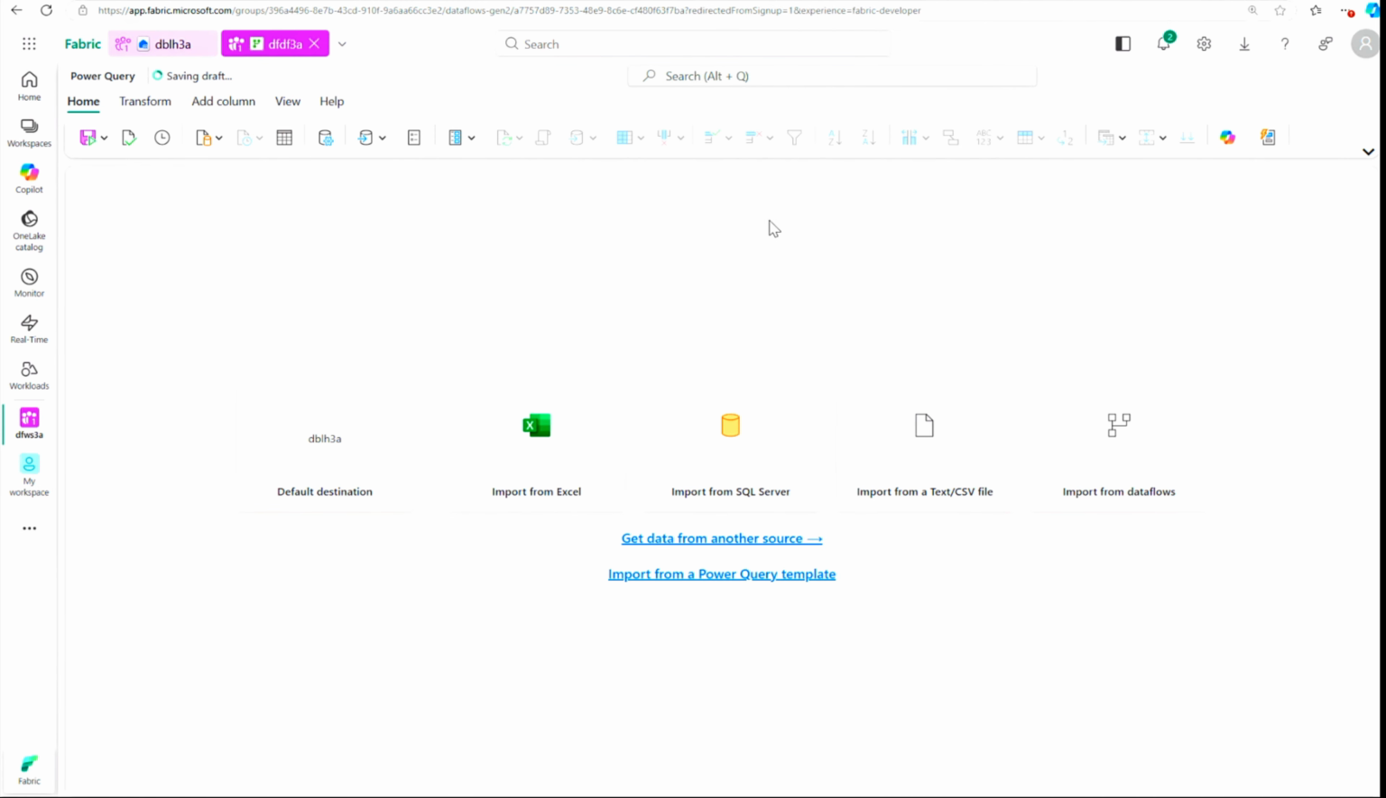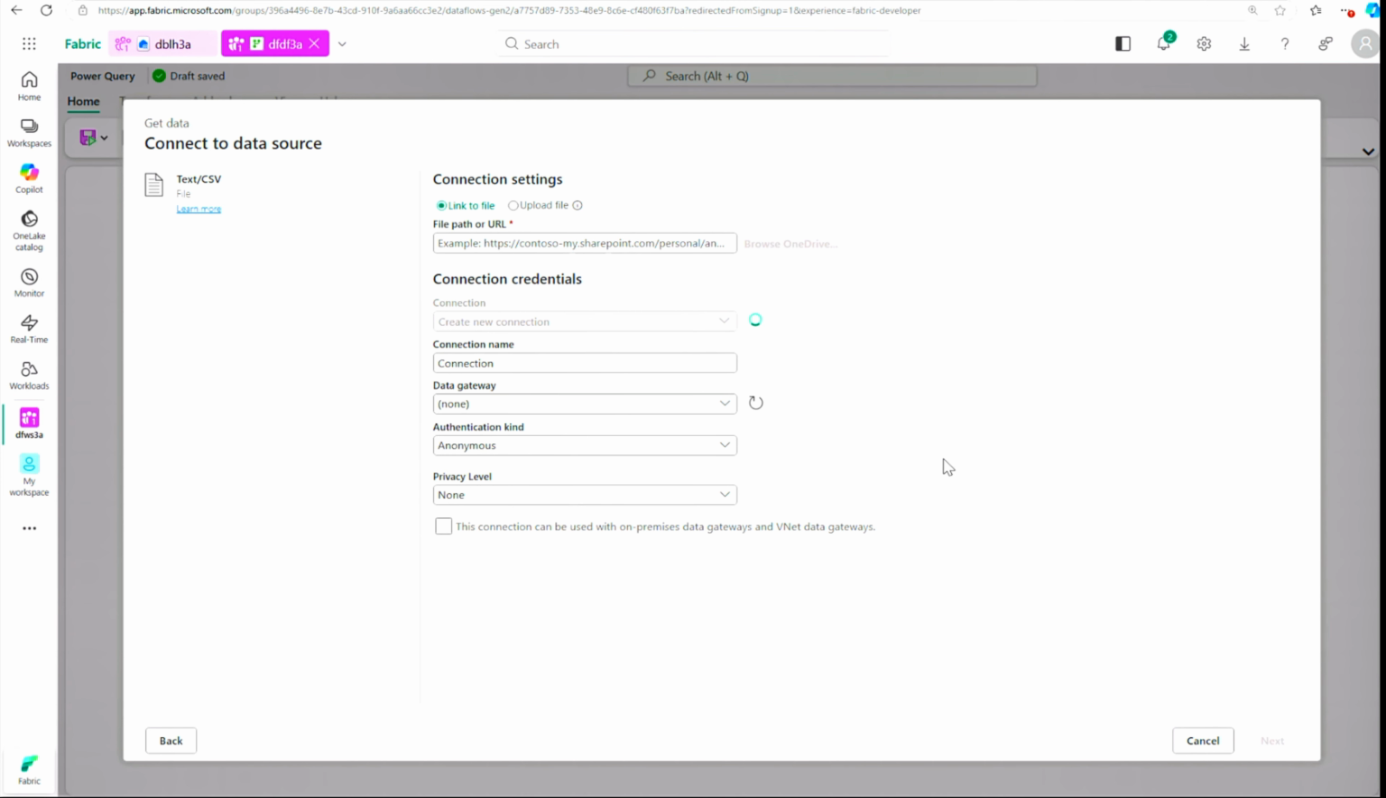So you see it opens a Power Query editor window. Now we're going to import data here. There are many options, but for this lab we're going to select import from a Text/CSV file. Here you have to define the source. You can use a link, or you can also upload a file. For now we're going to use the URL to that order.csv file.